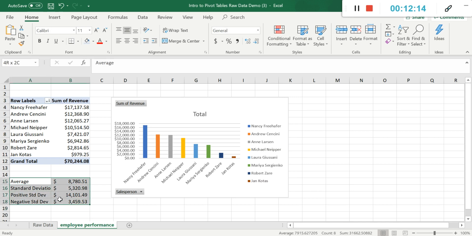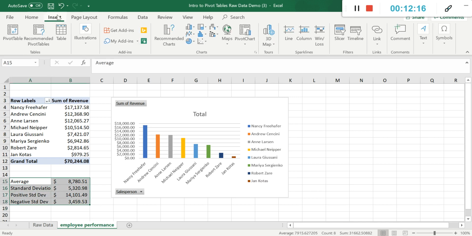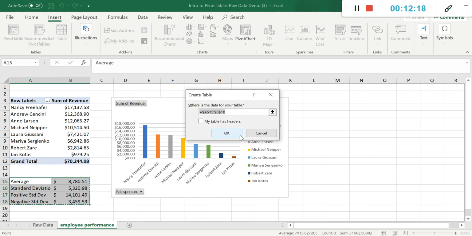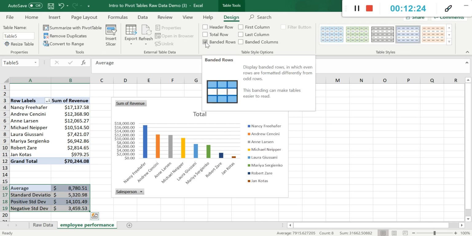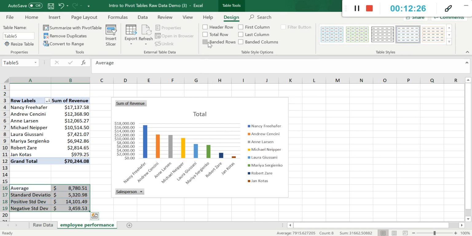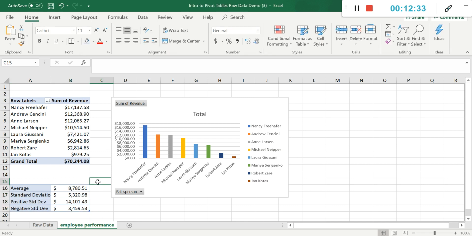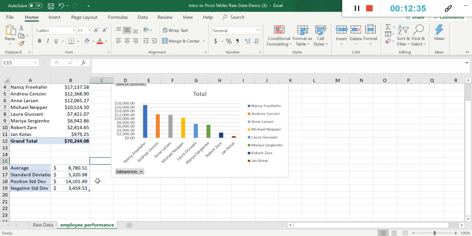Okay, so in this case I can also do Insert, Table. Does my table have headers? No. Anyway, I'm going to remove that one. I'm also going to remove banded rows, but I'm going to put banded columns. That one was very quick, but anyway, I did it. So we have it in there.